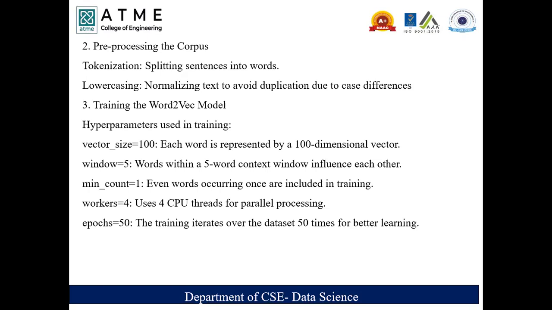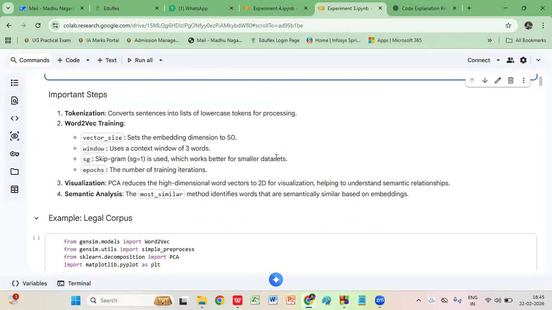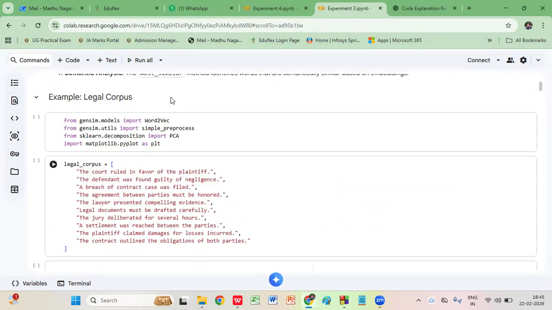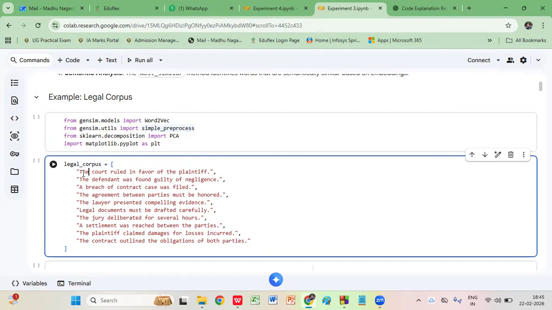So how are you going to perform it, and what are the parameters? These are the parameters which we are using in the program. So let's see these parameters in our program. So this is the program. Starting with, we are importing the word2vec package from the GenSim model. And then we have simple pre-process, the package which mainly helps in tokenization, that is dividing. The complete sentence will be taken and divided into individual tokens, so each one will be individual.